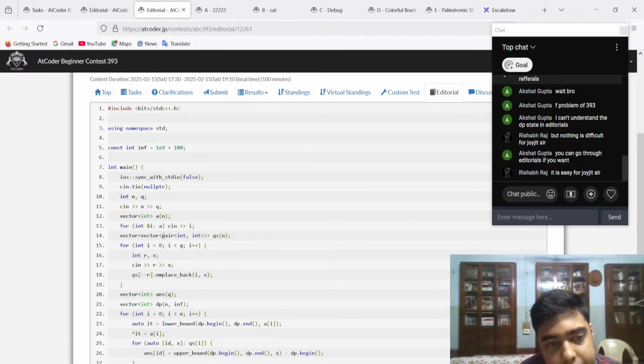n, q, then a vector of vector of pair. So it's a 2D vector and every element in that vector is a pair. What he's doing is just putting back. Emplace back is basically nothing but push back. Okay, at the ith position he's putting x.